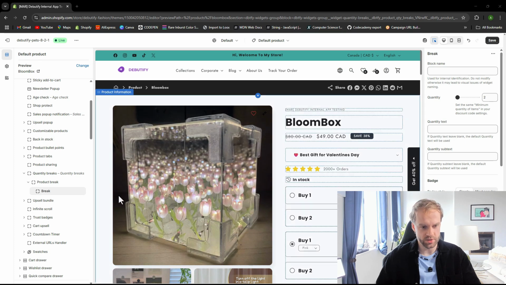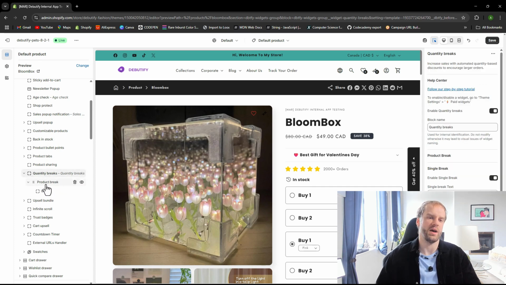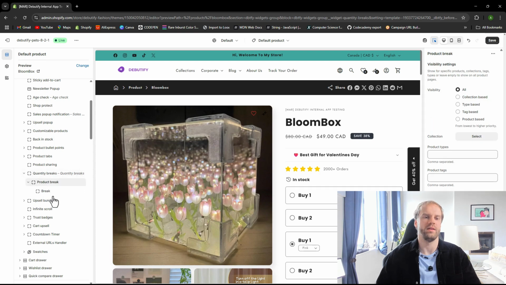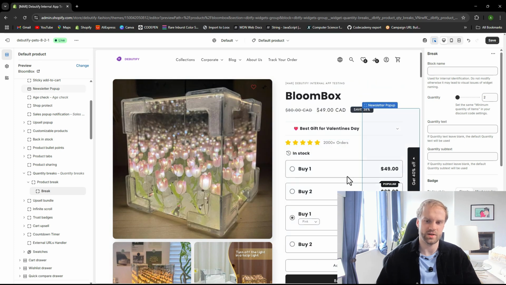Okay, cool. So once we added the product break block, we also need to add another block. So a block within a block within a block. Okay, so quantity breaks block, then you need to add product break, and in the product break you're going to add the actual break, and then it's going to look like this. Okay, so these are our quantity breaks.